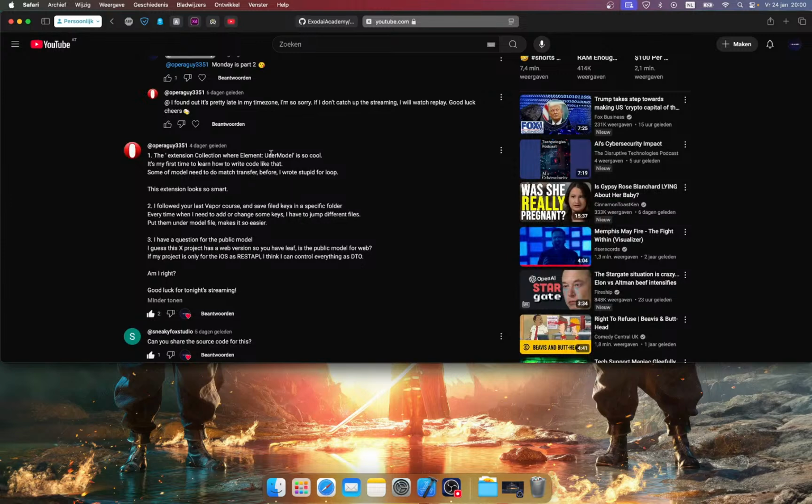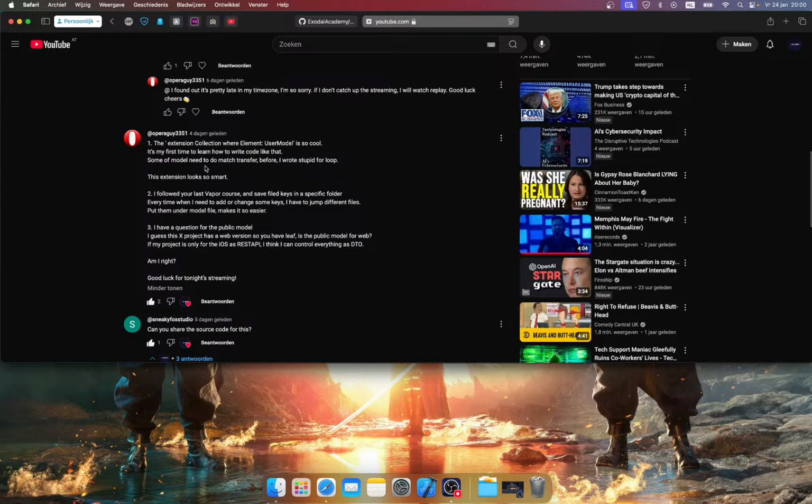So the extension collection where element user model is so cool. It's my first time to learn how to write code like this. Some of the model needs to match transfer before I wrote a stupid for loop. The extension looks smart. Okay, so this is why I like to work with Swift, right? Apple allows us to make extensions on Swift-specific frameworks and Swift-specific elements. You will also see this later in a series that I'm recording, where we are writing, for example, property wrappers for SwiftUI. And Apple makes this really easy for us when we are using Swift. So that's why I like to do stuff like that.